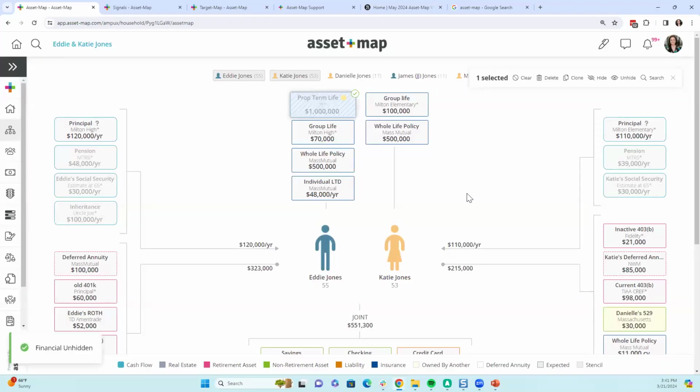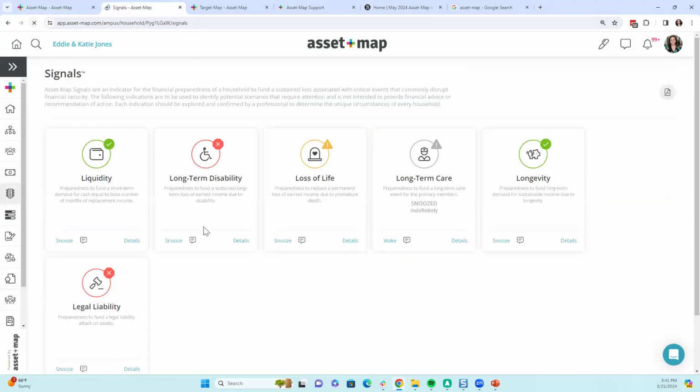I hid it for the time being because it's not something that's permanently part of your map, but I did add this. You'll notice I put the little yellow dot. It's just an indicator that this is a permanent placeholder ultimately, so I can show you this illustration. So by adding this proposed term life of $1 million death benefit, if I go back into your screening tool and I refresh my screen, you're going to notice that all of a sudden the loss of life goes green.